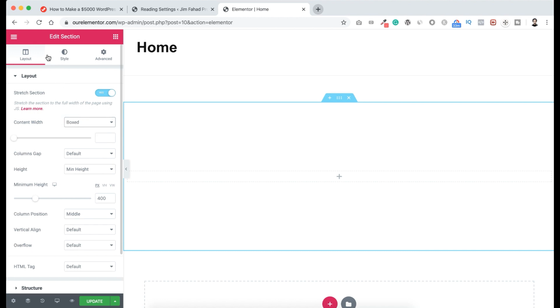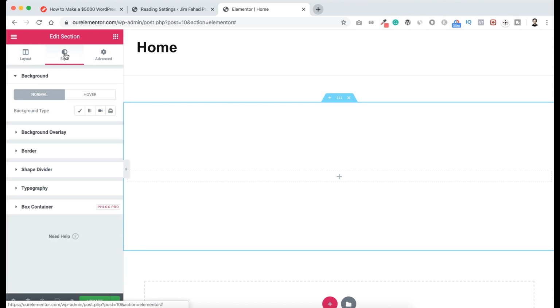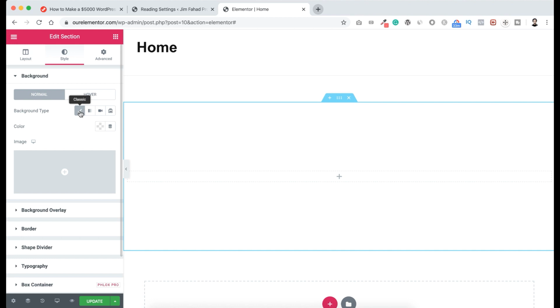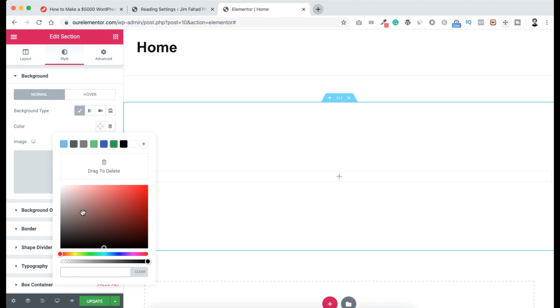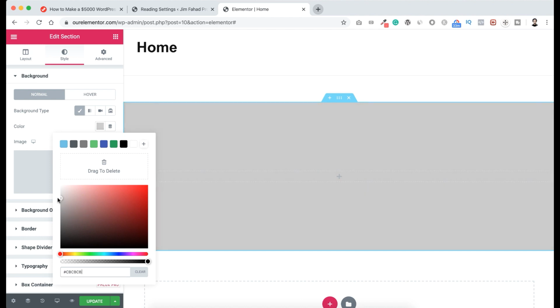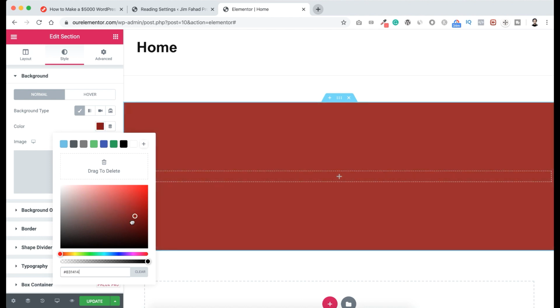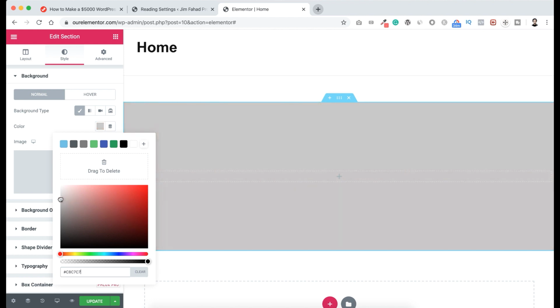Then let's now go to under style tab here. From under this style tab you can do all the styling of this section. Like if you want to add a background color or background image, you can do that from here. You can see here background type. If we click on this paintbrush icon, then here you will find the color option. Let's click on this color picker. If we want to give it a gray background color like this, just drag your mouse cursor from here and pick a color that you want to give it as a background color. For now I'm selecting this gray color for background in this way.